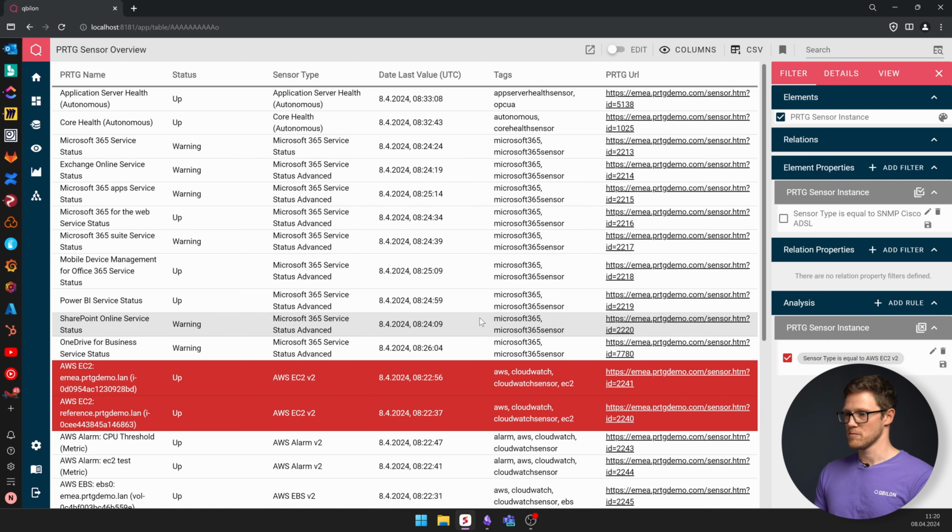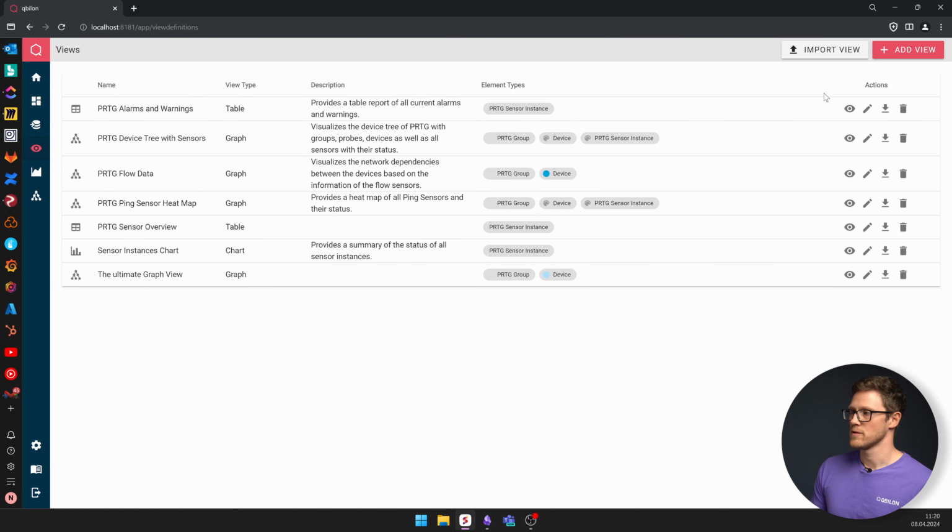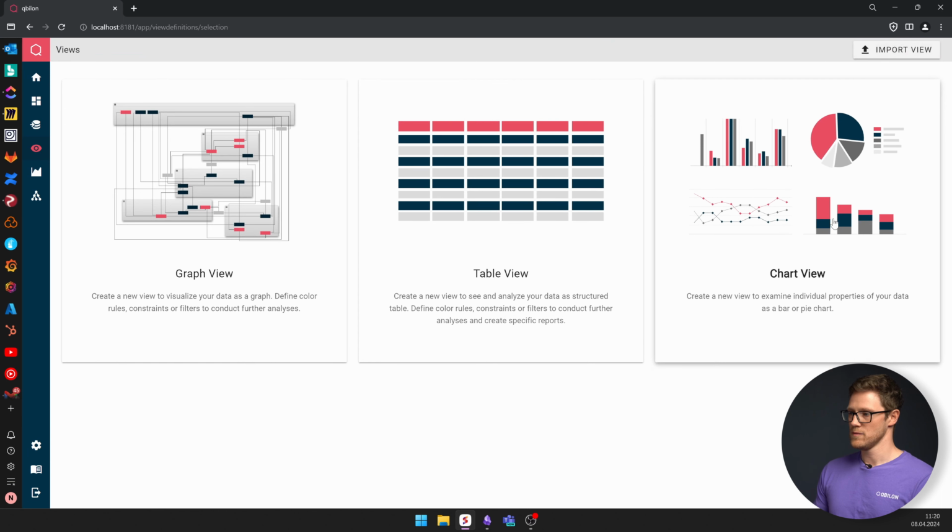This table view can be used for any report. You can drill down to any data you have loaded into Qbilon. You can filter after it, you can colorize it, whatever you like best. And the last view we want to have a look at is a chart view.